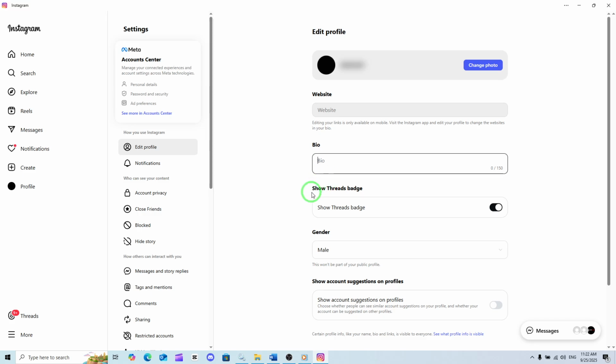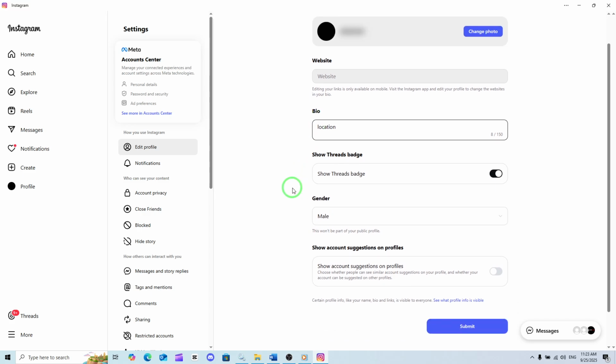Now, tap on Bio. This is the section where most people write a short description about themselves, but it's also where you can add your location. Simply type in the city, state, or country you'd like to show on your profile. Keep in mind, there's no specific location field in this update, so adding it into your bio is the best way to display it clearly for anyone visiting your page.